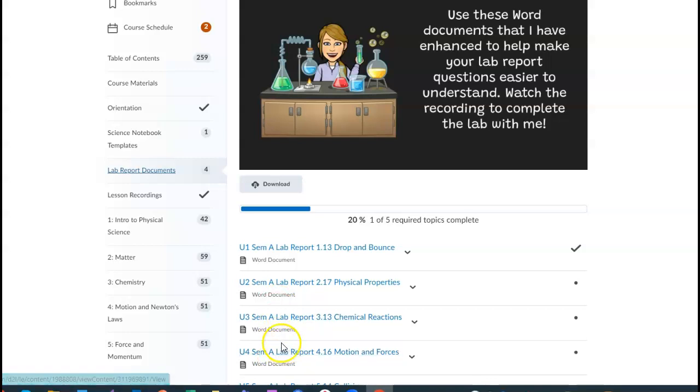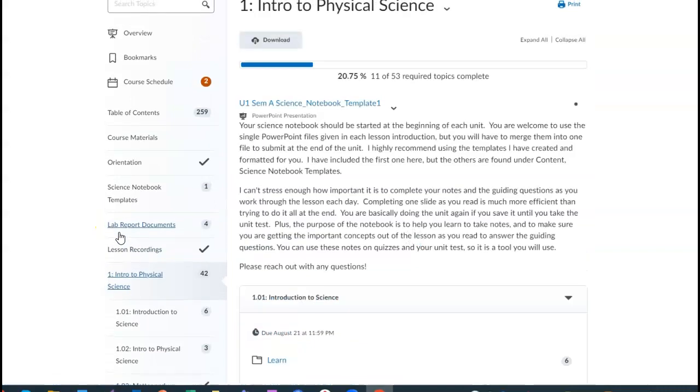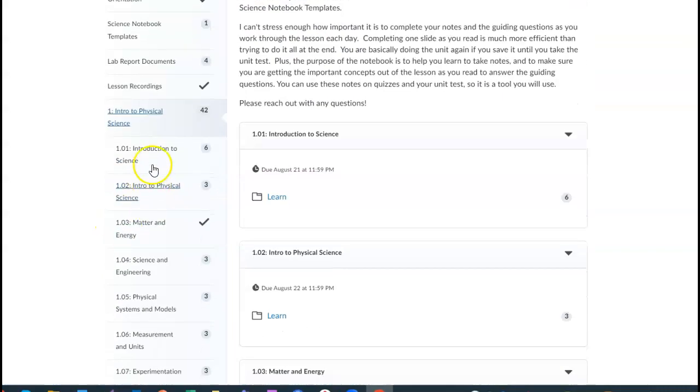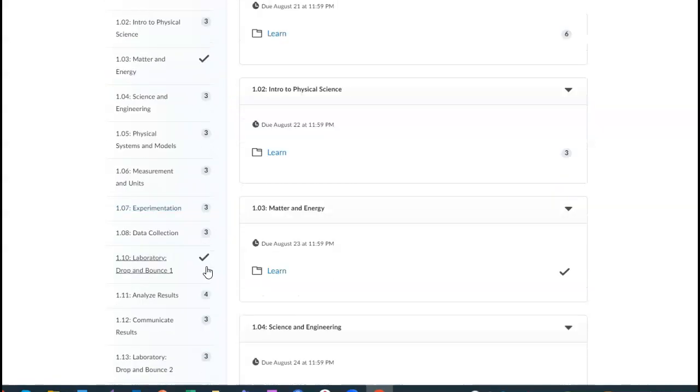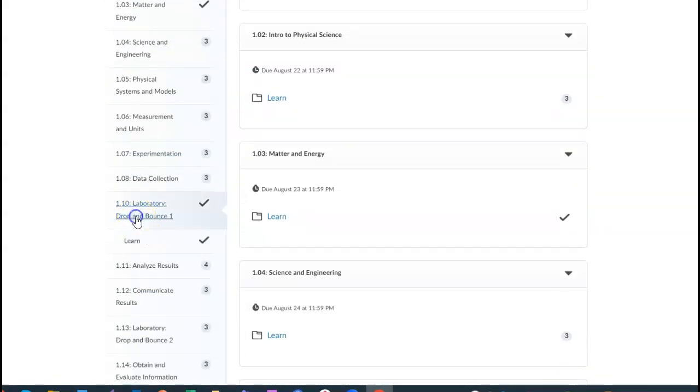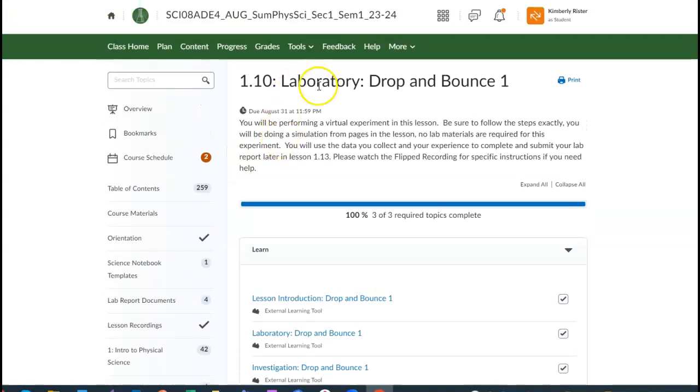little easier to understand. And then when you get into Unit 1, this is really important, where you want to start seeing check marks after every lesson here. So they all should look like this. If they have numbers, that means you have either skipped it or skipped a part of it. So as you're working down, you will see that 1.10 is where the lab starts.